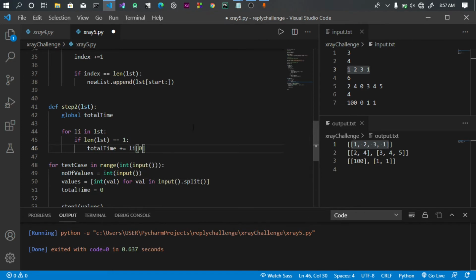So we're going to have that. This will bring out a certain list, maybe the first list that it brings out, to check if the length is equal to 1. If the length is equal to 1, it satisfies that condition, so it will just bring out this value from the list and increment the total time by this value. So that's it for that.